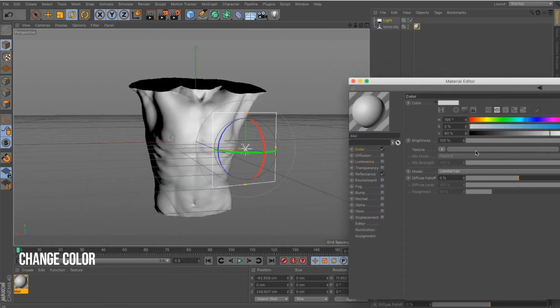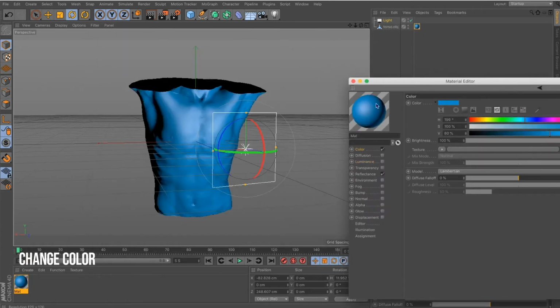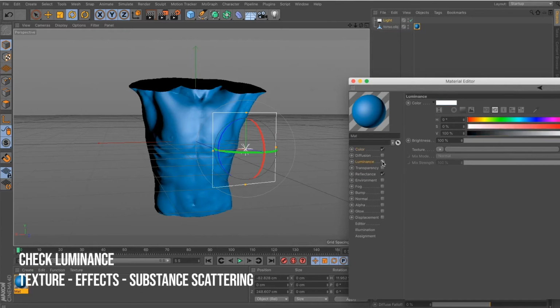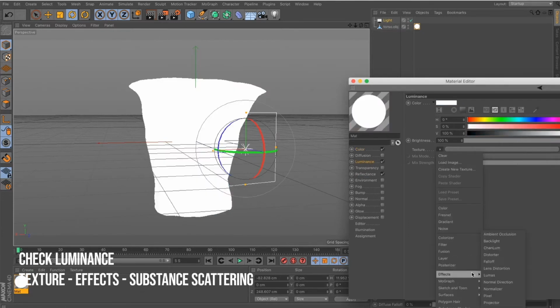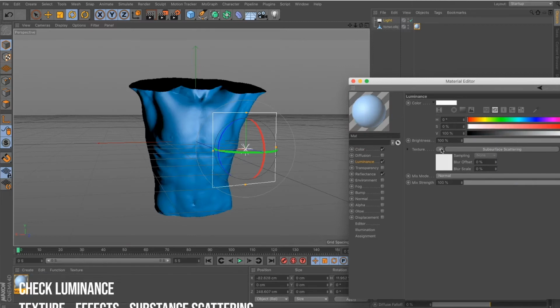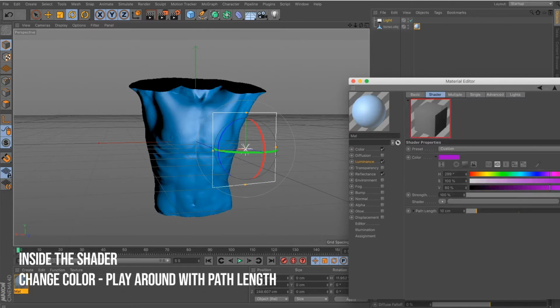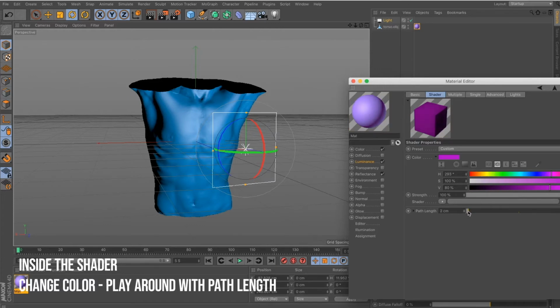I open the material editor. I make sure I choose a color for the material. I go to the luminance and texture. I apply an effect called substance scattering. In substance scattering I change the color and play around with whatever looks good, and this is the most important part. This is what will give us the look.